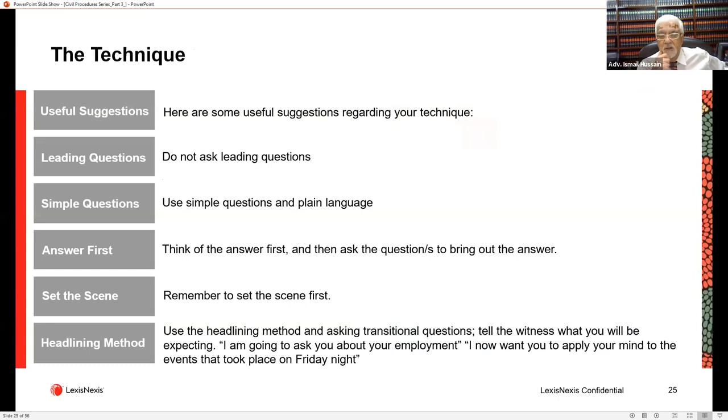Leading a witness in chief. Listen, this is not easy, okay? It's easier to cross-examine because you get a lot of latitude. You can ask what you want. Your questions are rubbish, nobody notices. Leading in chief, that is not so easy. And you need to practice the art.